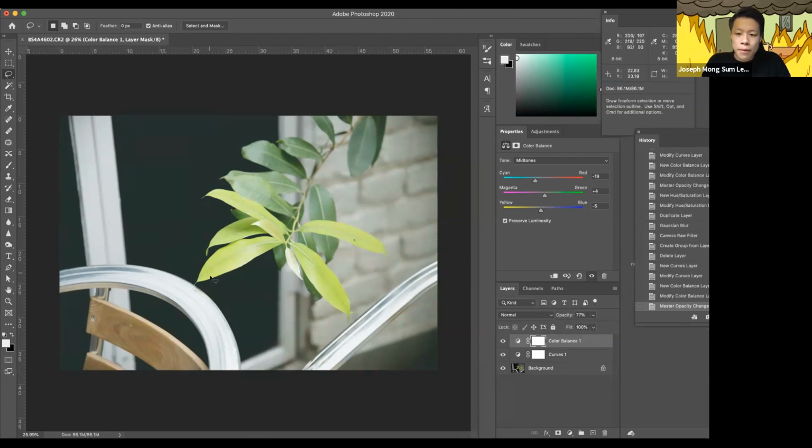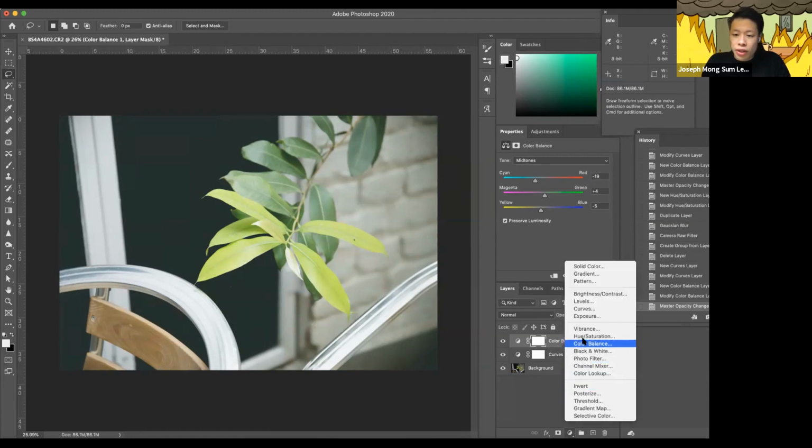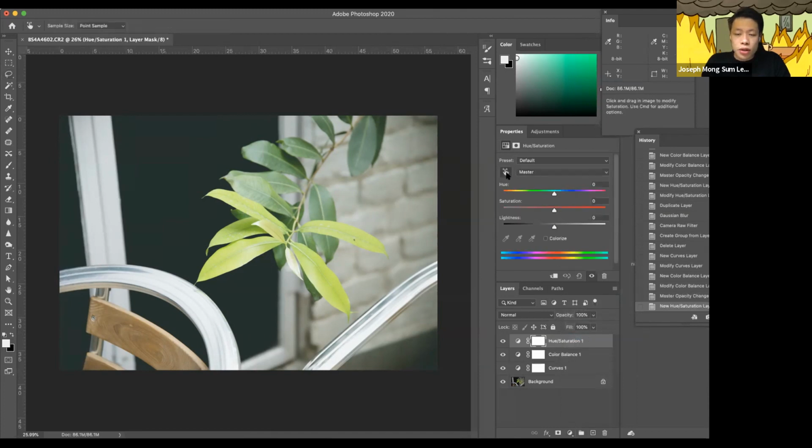Okay, so that's it. Now the next thing we want to do is to go to the saturation tab, because usually for a film photograph, there is less saturation. So we do want to desaturate our color a little bit, especially in the greens. So yeah, that's good enough. Doesn't have to be a lot.